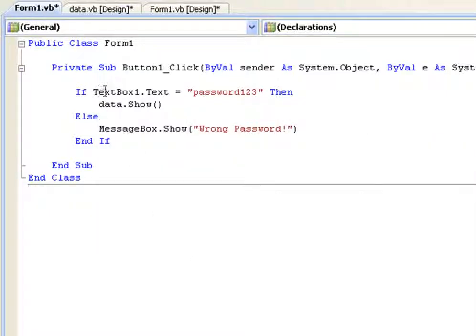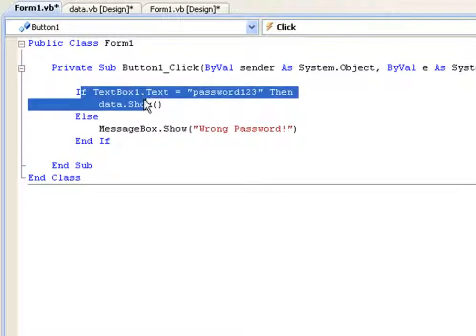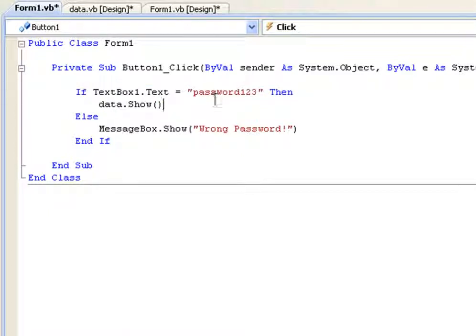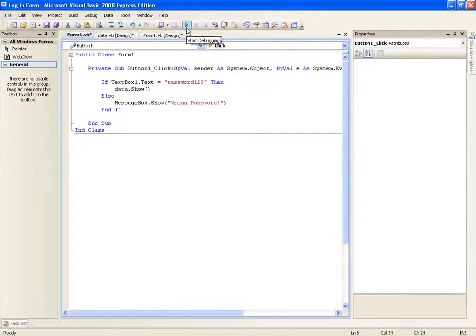Okay, so let's look over this again. It's going to say if the text inside text box 1 is equal to password 123, and you can change this to anything you like, then it's going to show the form data. And if that is false and the password isn't password 123 inside text box 1, then it's going to simply message the user saying wrong password.